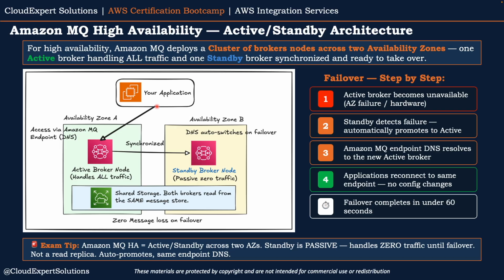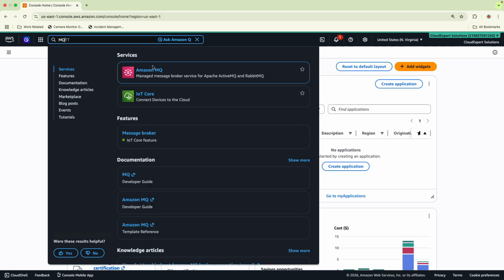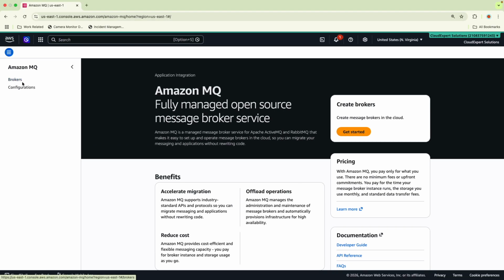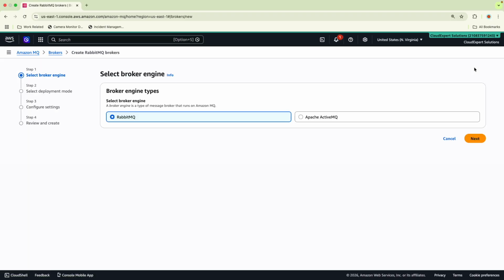Now let's review ActiveMQ in action in the AWS Management Console. Back to my AWS Management Console. From the service search option, I am going to type MQ. The first service in the search list, I'll click ActiveMQ. I do not have any existing ActiveMQ setup. That is why I have landed on this welcome screen. You can create your first ActiveMQ using the Get Started button, or else you can go to the left-hand side. Here you have brokers and configurations. You can click on the broker and you can create your first broker.